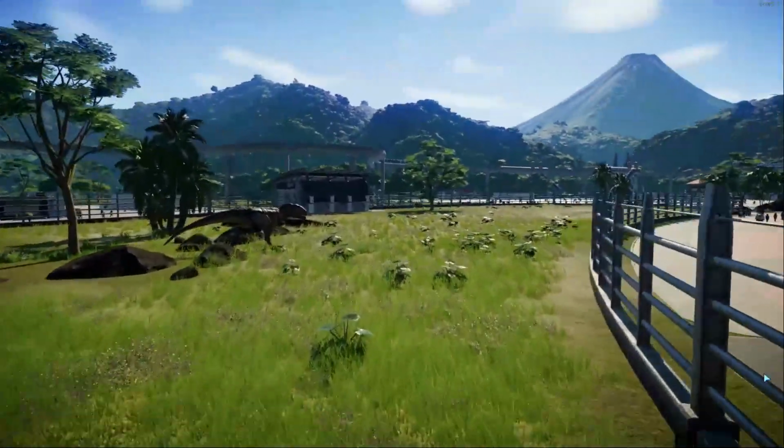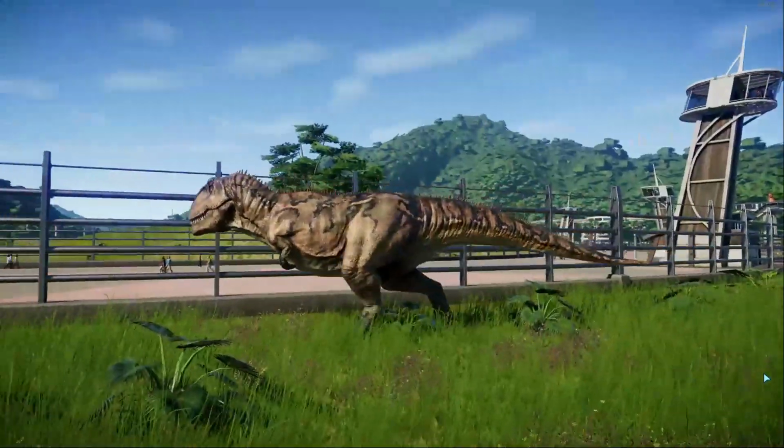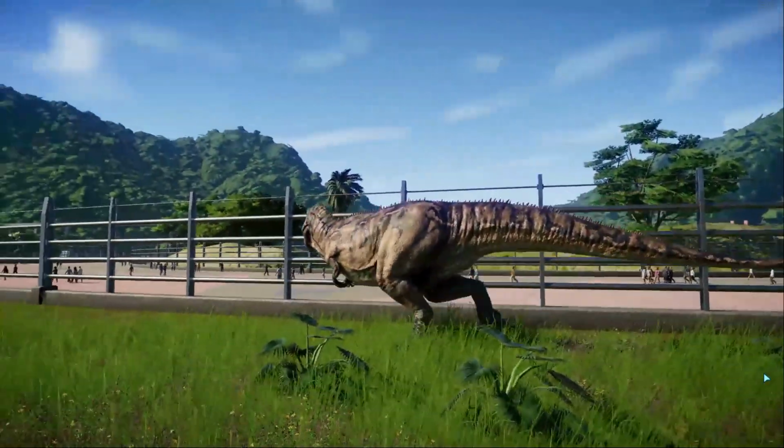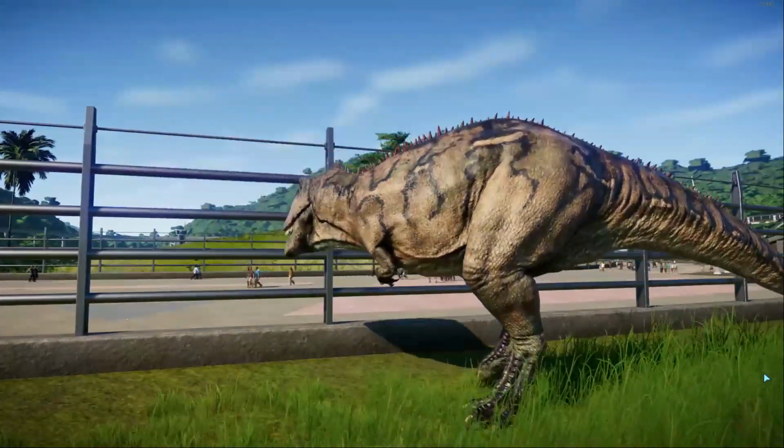Here we have two Giganotosaurus. I like that skin. It looks kind of like, you know, an army pattern.